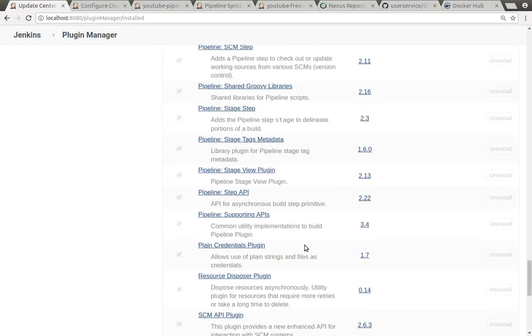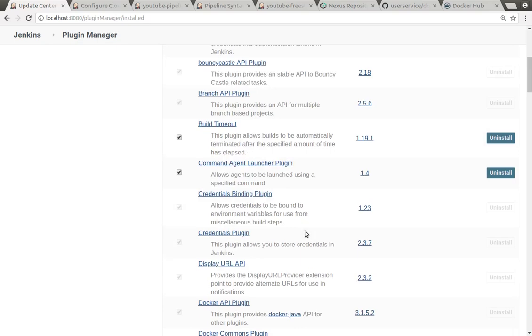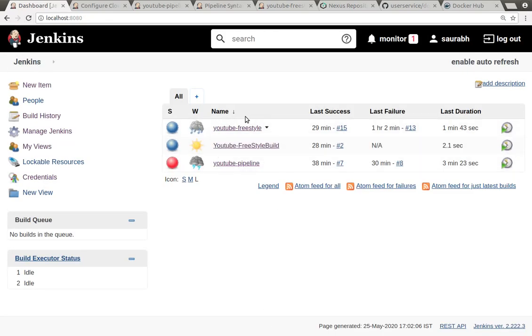So that's it. Those are the only extra plugins I'm installing as part of this requirement. So let's go to the actual example. Now, what we need to do here is create an application build.